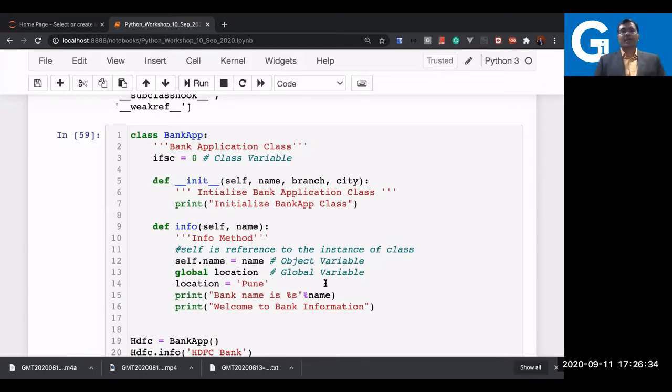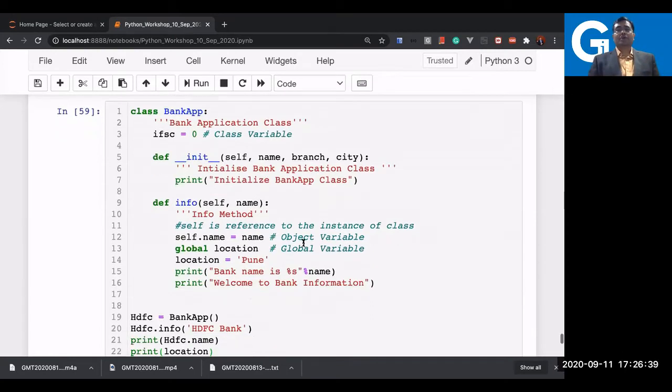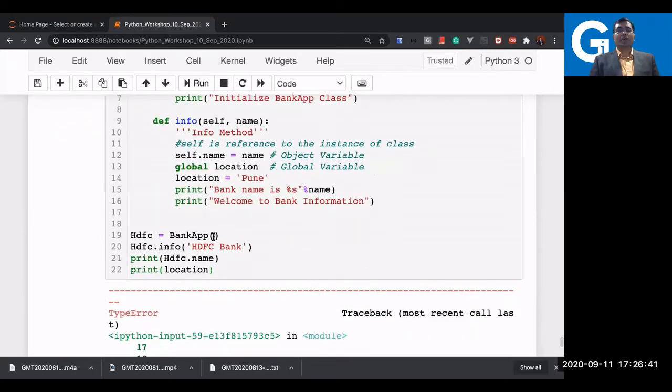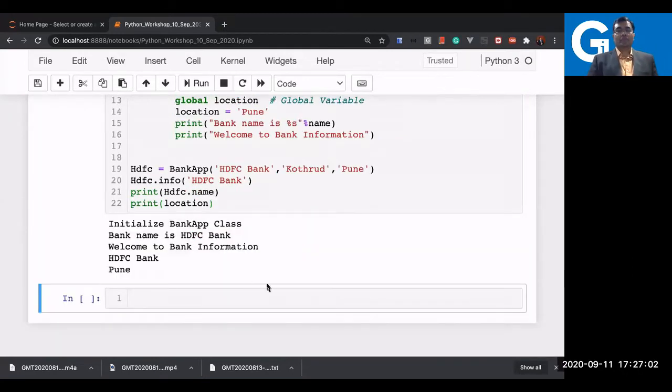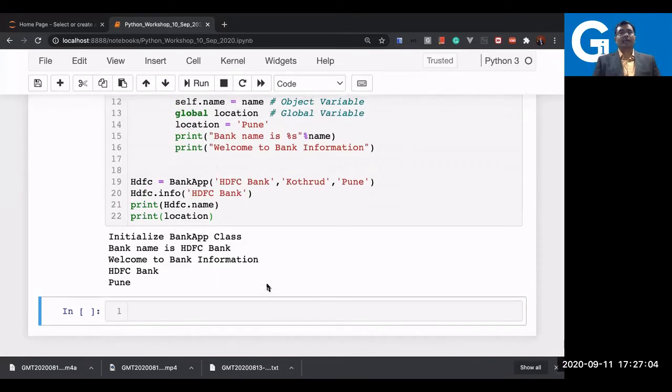Now what is expected? Already given the hint, you need to pass the arguments to the class. So self, then name, branch and city. So I'll be passing here name, HDFC Bank. Then the branch, let's say Kothur branch here. And then city, let's say Pune. Fine. Let us test it once again. See what happened. Okay, so we can see that it is working fine.